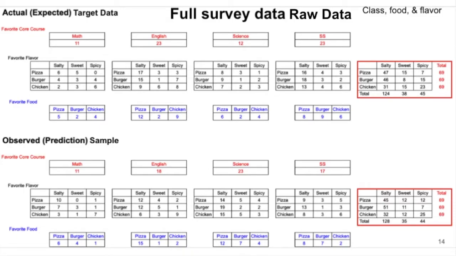This slide contains the full raw data of the survey. You can see that the totals add up to 69. It is divided into the actual data and the predicted data, just like in the survey itself. In red, it shows the raw number of people that selected each core class as their favorite.